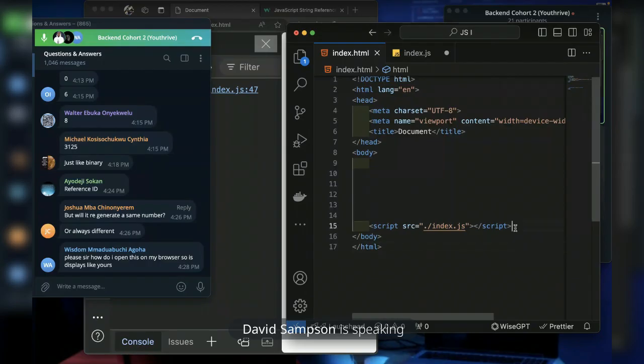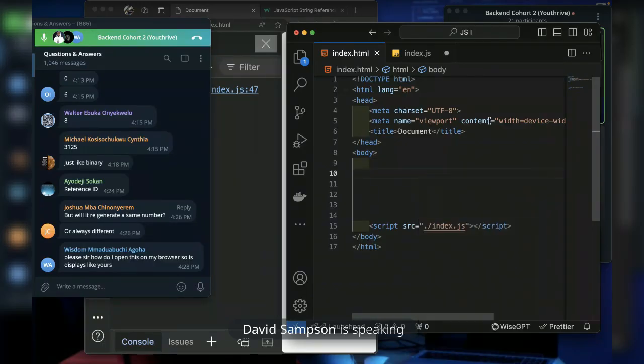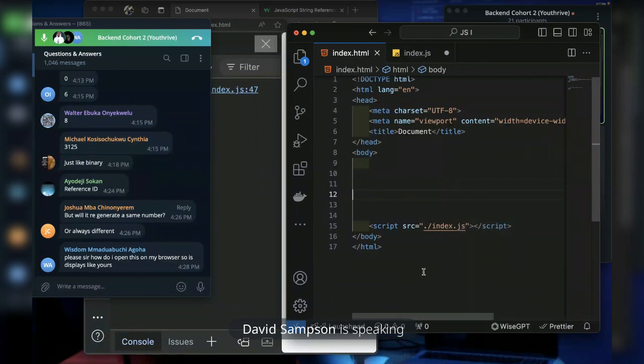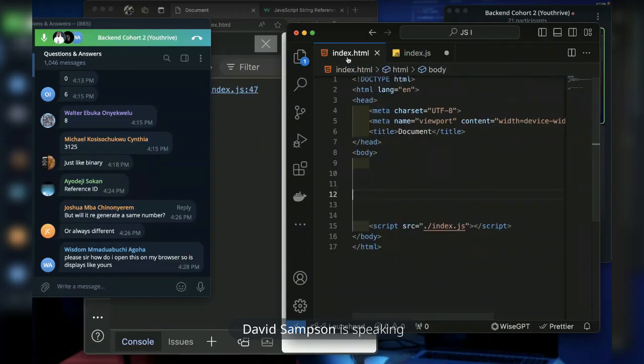When you link your JavaScript, it depends on whether you are using live server. I think I have explained how to install live server. If you are not using live server, go to the folder where you have this index, double click on it, and it will open in the browser. If you're using live server, right click on it and open with live server. It will also open in the browser. The folder is JS1, the folder you're working with.